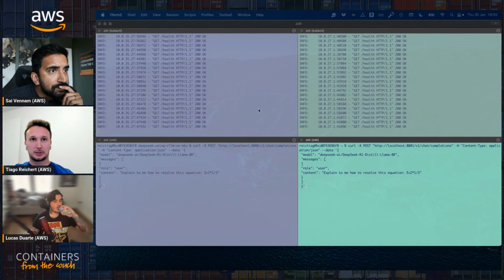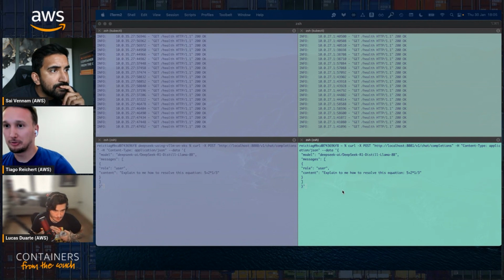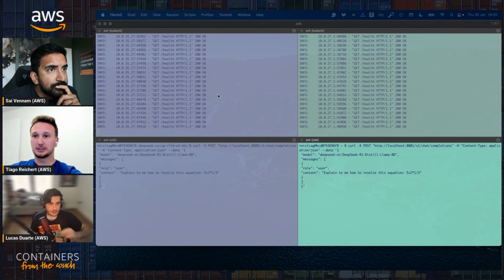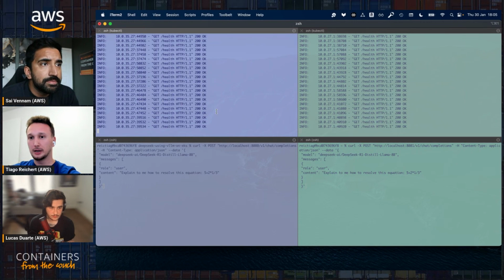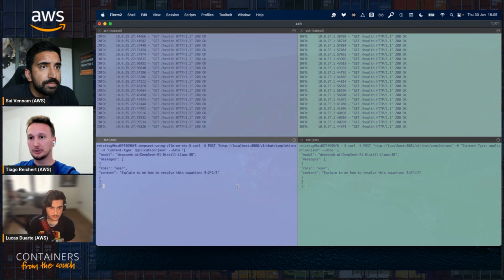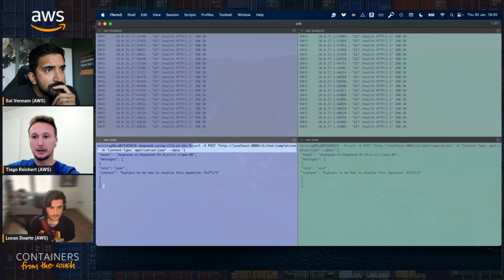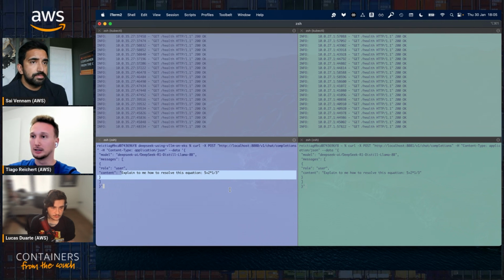So just to explain the terminals I have here, I have opened 4. The top terminals just have the logs of the container that Lucas just showed us, the vLLM deployment. So we can see the logs, you can see that the health check is working. And the bottom terminals you'll be using to run some requests. Instead of using the UI, this time I will just do some curl requests directly to the API and ask to explain how to resolve our equation again.